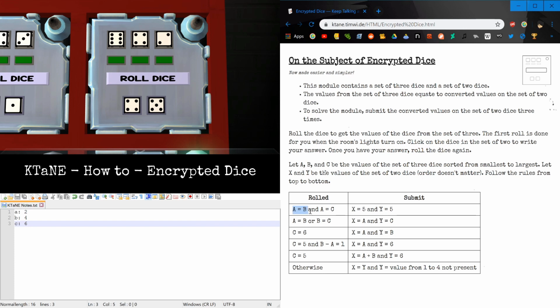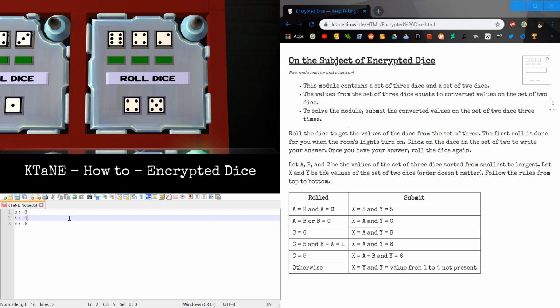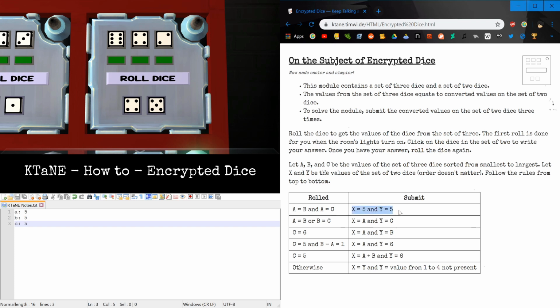So, A equals B and A equals C. This is basically asking if all 3 values are the same. So if I had 3, 3, and 3, or 5, 5, and 5, all 3 values are the same. X is 5 and Y is 5. So whatever number is the 3 of a kind, we submit that number and that number.